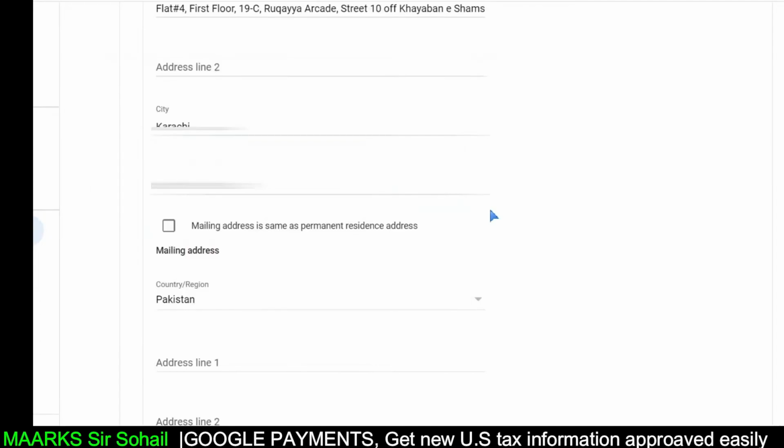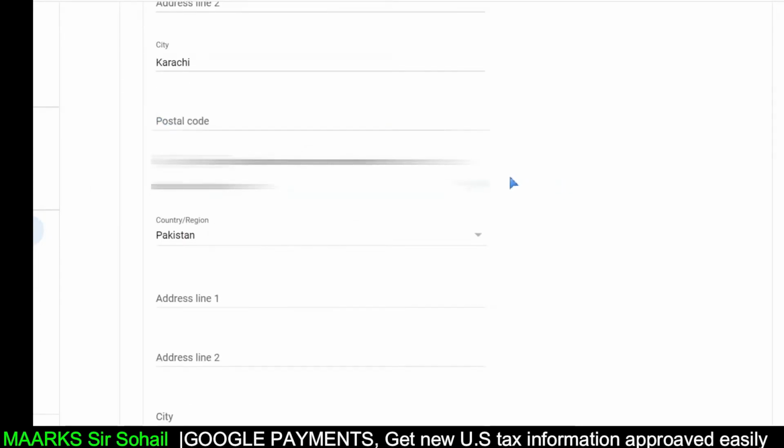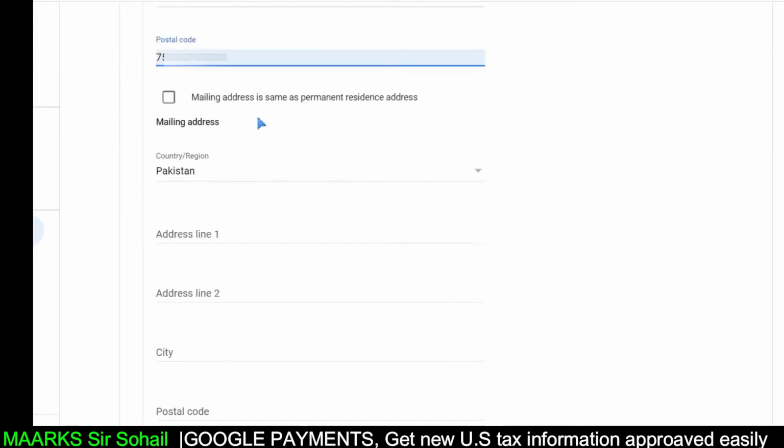So my city is Karachi. You write your own city here, and then the postal code. Again, you can get the postal code from your YouTube payment section where you have already put the postal code. Or you can copy all the information in the beginning, like name, address and postal code, in Microsoft Notepad, and then you can easily copy all that information. So now I have my postcode.